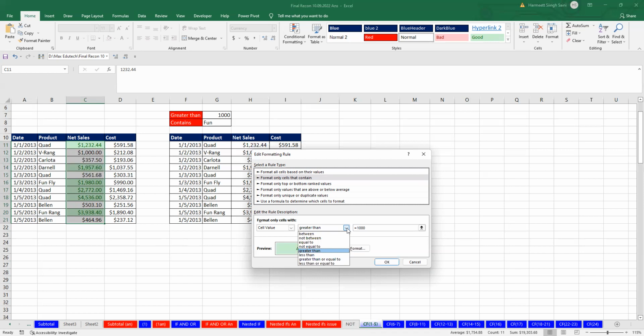You can play with the rule. You can say greater than or equal to. You can also do this. Or you can play with greater than itself or less than, or whatever way you want to implement your rule. So this is another way in which, once you've applied the rule and later on you want to change it, you can come to conditional formatting, manage rules, and open this edit box, and you can edit whatever rules were already applied to this.